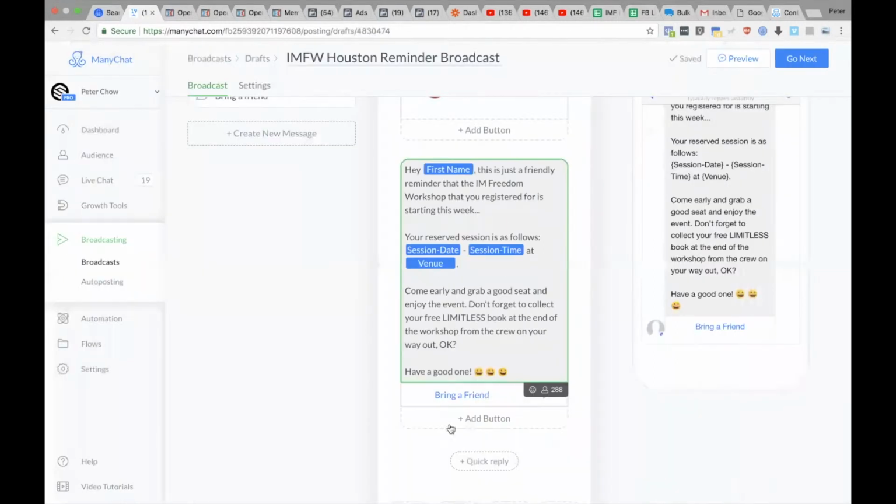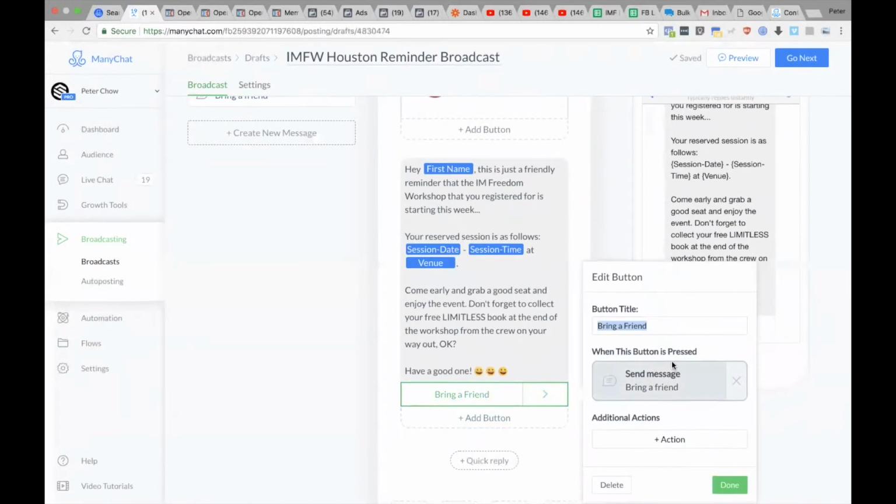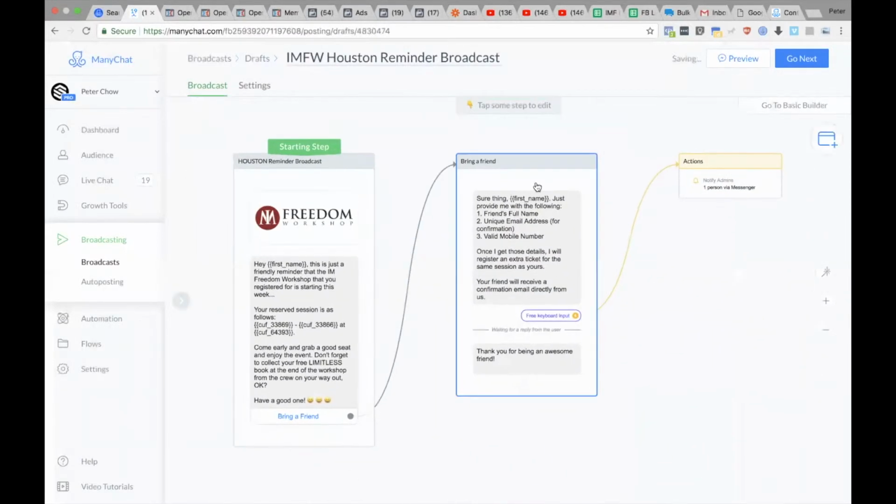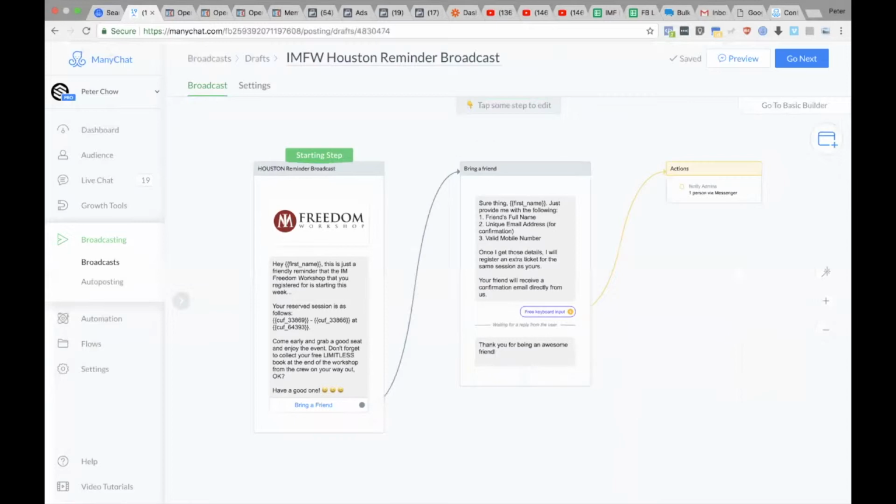And also the button where it says bring a friend, it actually will link people to a bring a friend message. Go to Flow Builder. My bring a friend message is the same message as what we have done before in the sequence. Or you can just ignore this, because sometimes you send this out one day before and you may not have time to manage when they want to click here and send you something and they want to bring a friend. You may not even have time to manage that. So you may just want to ignore this.